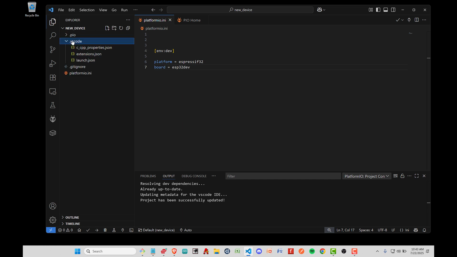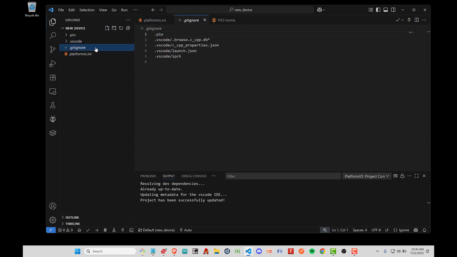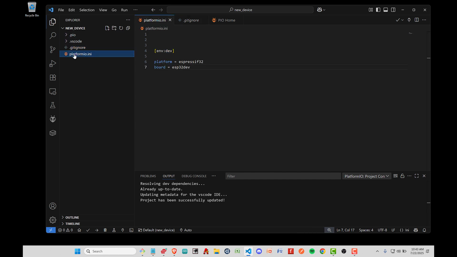It did add 2 more files. We've got the .vscode folder, which is just the area that holds sort of configuration settings for VS Code in this particular project. Then we've got the .gitignore, which tells us that both the .pio and the .vscode folders are not going to be stored in our Git repository. So right now, PlatformIO.ini is all we have in this project.